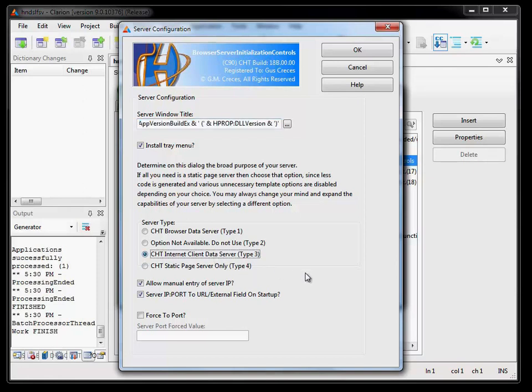Another one is an internet data client, which is 2 Clarion apps talking to one another, delivering information from a local file. So this allows you to browse, build browsers across the web, reports across the web, that sort of thing.